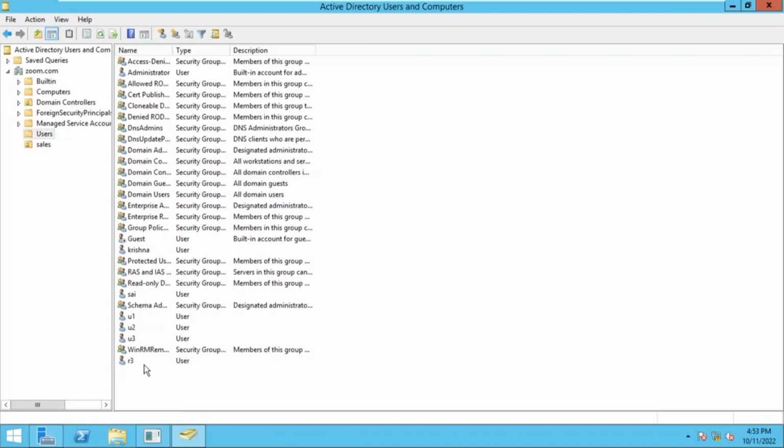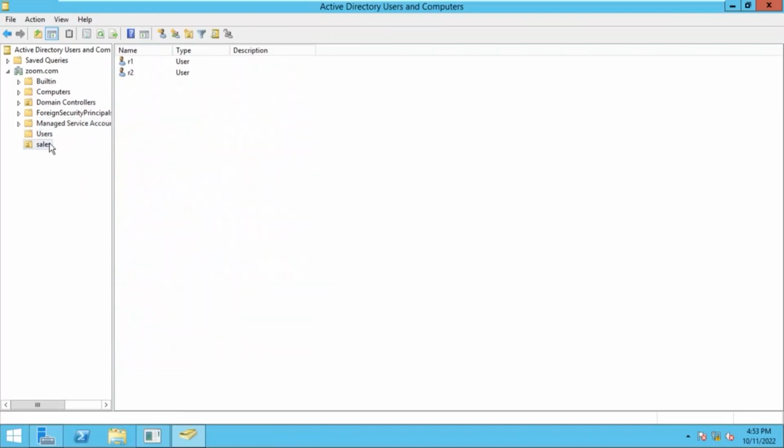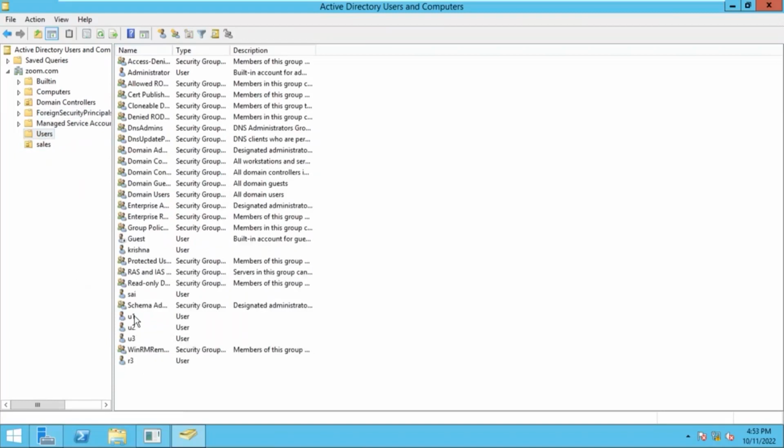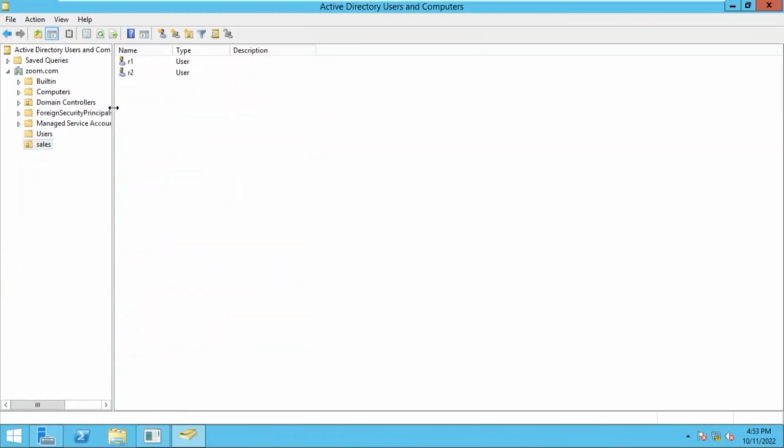Now, if you see the OU, can you tell which department these users are working for? Here, if you see the Users container, you cannot say which department these users are working for. They are working for this company, but which department? You cannot tell. So when you create the OU and add the users into the OU, now you can tell these are the users who are working for this Sales department.